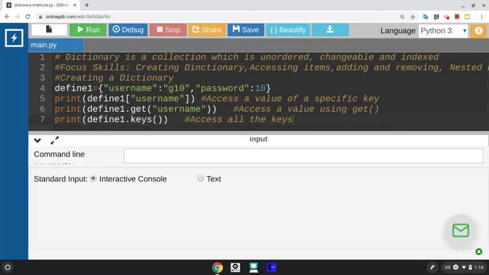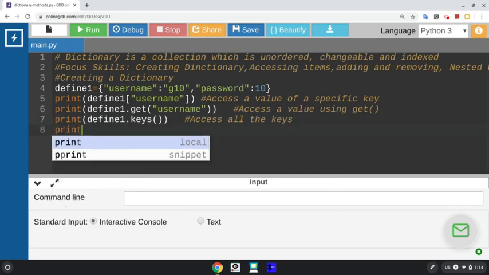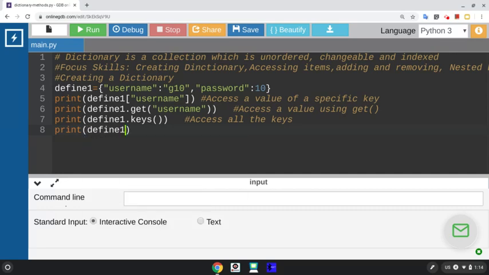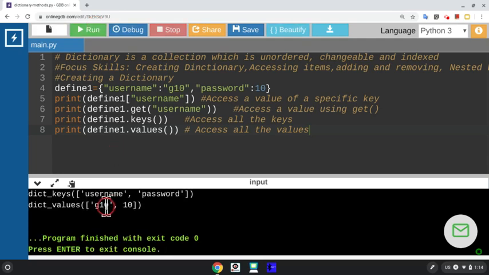However, if you want to print only the values, there is another method called values. As the name says, this is the best thing about Python, that even the methods are in human understandable form, and it's easy to remember. Access all the values, and when you run it, you can see it is showing all the values. So first value G10 and then 10, and before that it was showing all the usernames and values.